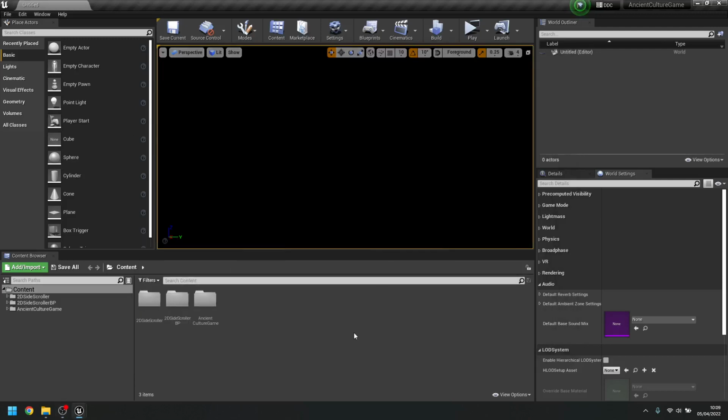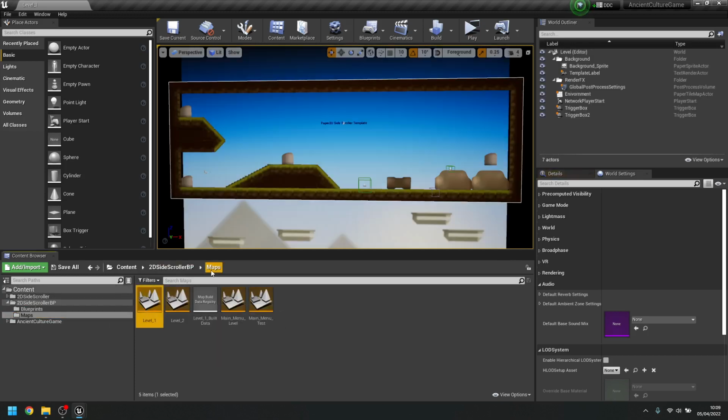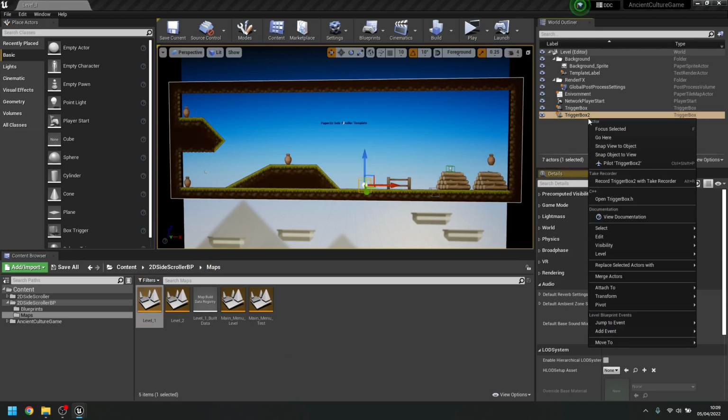In this video we are going to be looking at setting up the trigger boxes to switch between levels. So in the game we've got, I'm just going to open up my level 1. You're going to want a couple of levels so you can switch between them. So I'm just going to delete this a second.